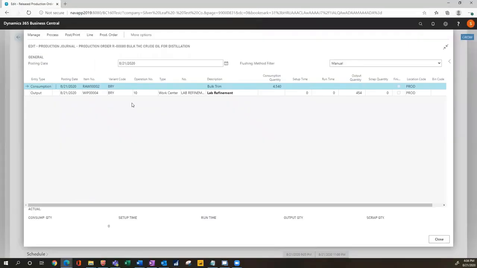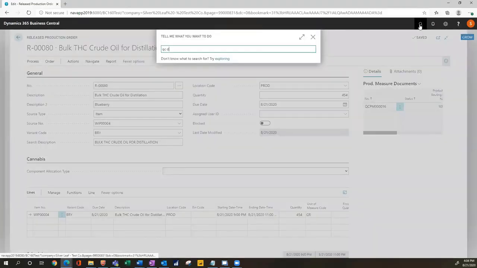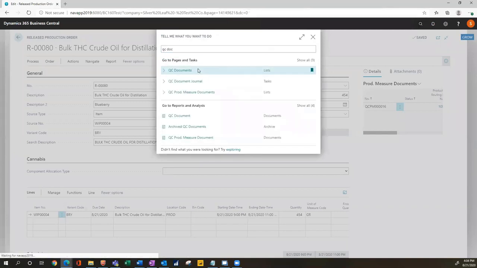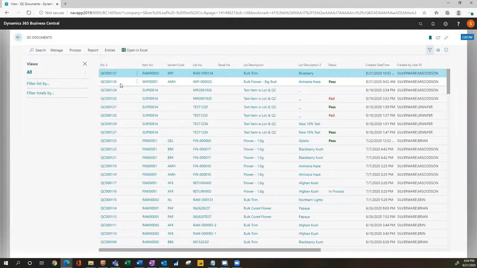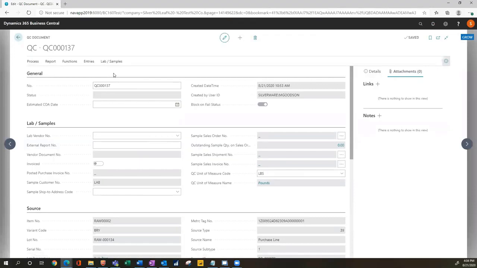Now let us review the information that is available within the QC document. So taking a step back and going into my search, I will bring up our QC documents. I will then sort this in descending order to bring our most relevant QC document to the top of the list. And upon entering, you will see there is an abundance of information through QA tracking.